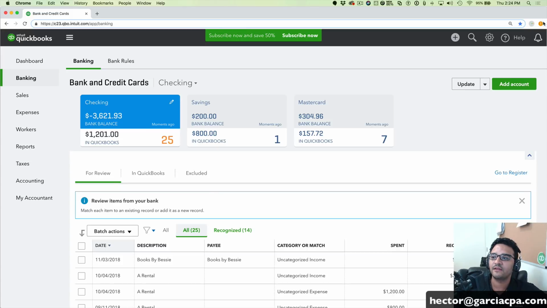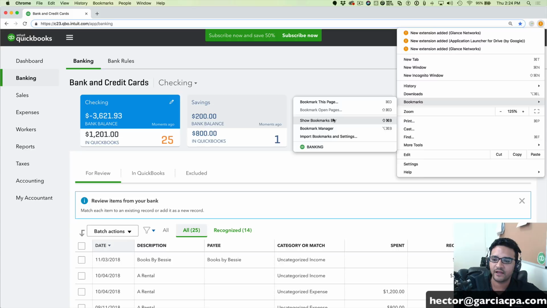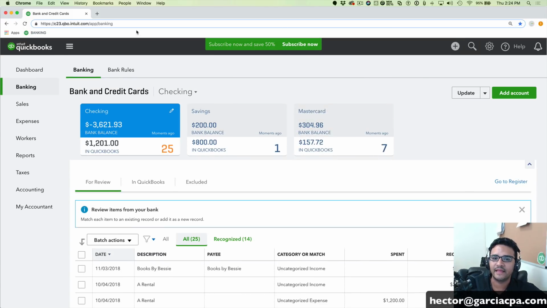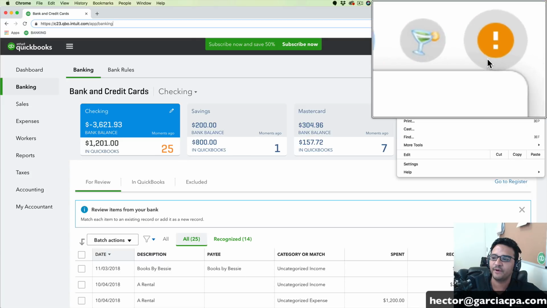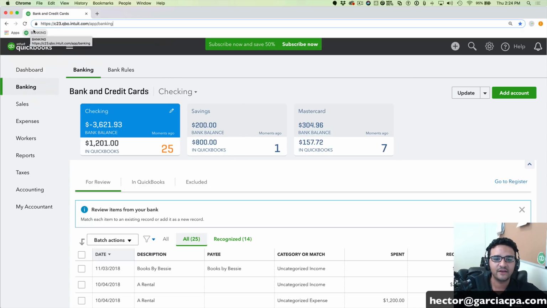Now I may have to enable my bookmarks. I have to click on show bookmarks. Okay, and that will show. So I clicked on the settings button on the right side, and then clicked on bookmarks and show bookmarks, and now they're showing. And now you will notice here on the top of the screen, hopefully you can see my cursor, it says banking. So now I can go straight into banking from there.